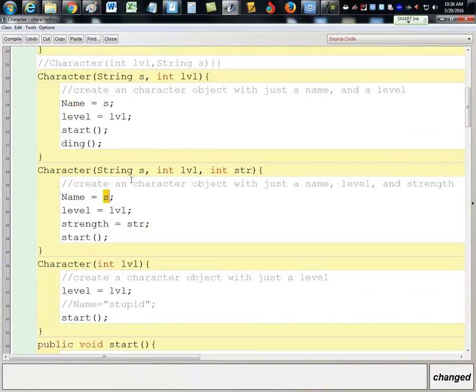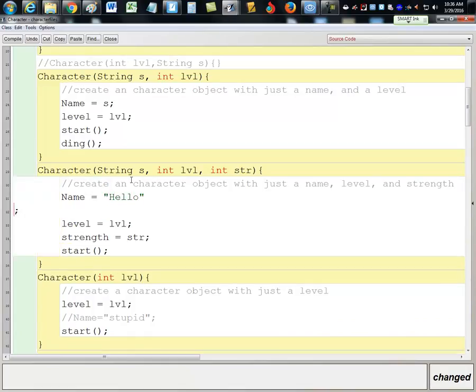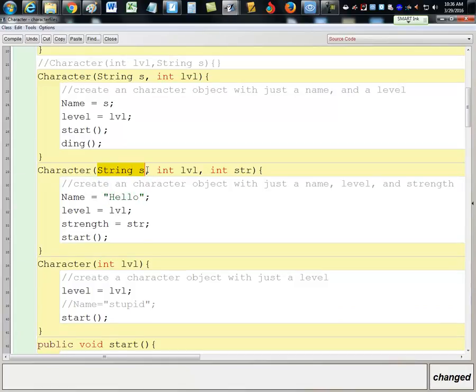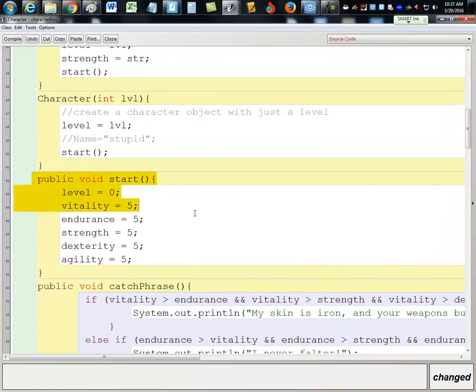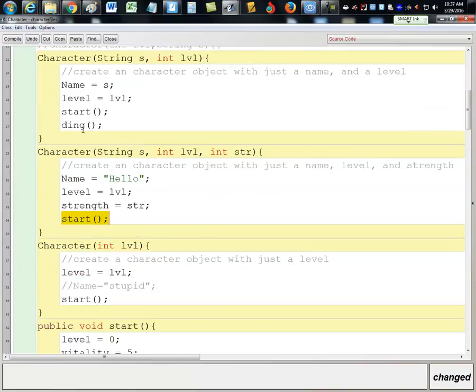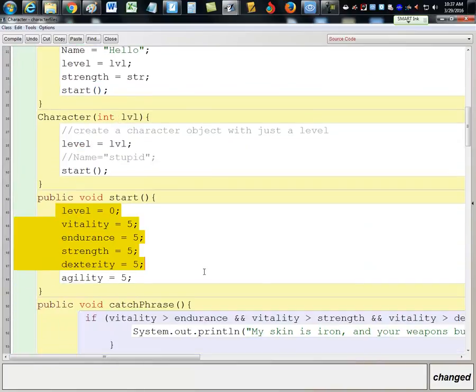Instead of S, I could put hello. If it didn't pass in this, it was just that. But that would break all the rest of the code if I did that, so I don't want to do that. The next thing you have is just a basic function, which just means run a whole bunch of code over and over and over and over again. Instead of writing it out for every single one, I'm going to make a function that sets the default.